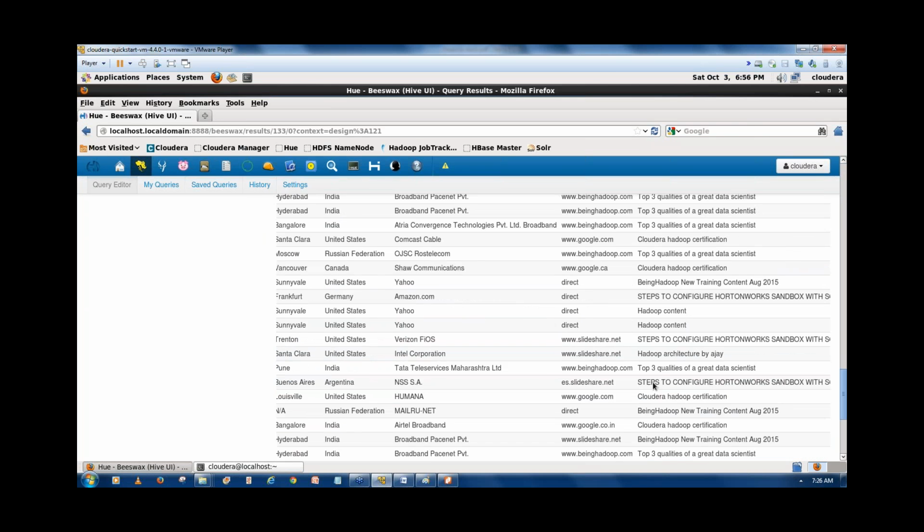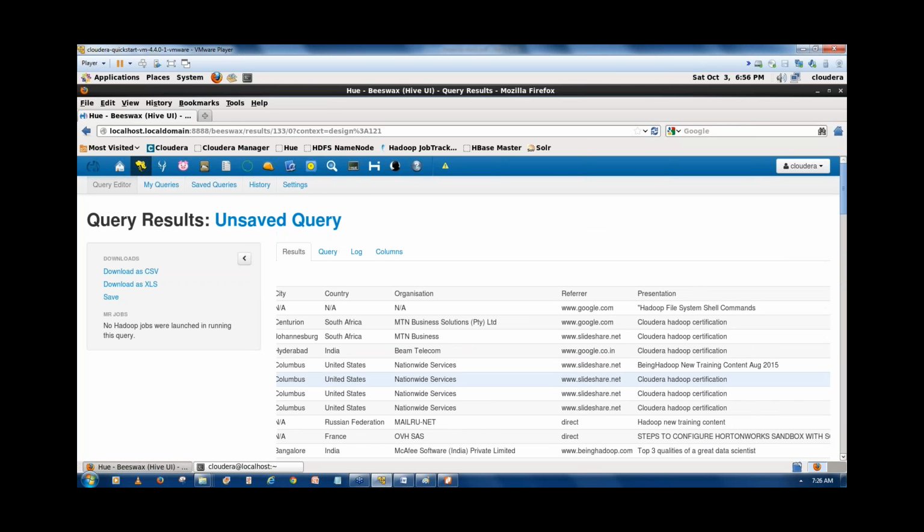Okay, it's a kind of GUI. Hue is a component which provides a GUI, but maybe not all clients will have this Hue. But this is the same as SQL Developer only, right? Yes. If you are using Hive, it's the same as SQL. Hive follows a syntax similar to MySQL. But MySQL is a database. Hive is not a database.